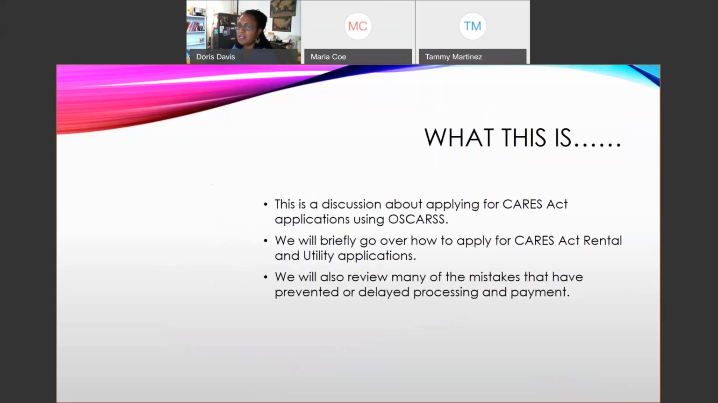So what we're doing today is just having a discussion about applying for CARES Act applications using our Oscars system. I'll briefly go over how to apply for CARES Act rental and utility applications, and then I will review many of the mistakes that have prevented or delayed processing and payment for many of the applications that we have at this time.